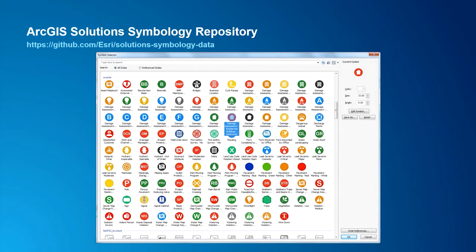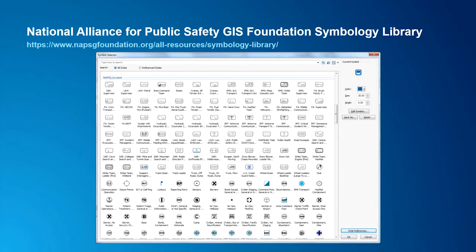Also wanted to note that NAPSG has been doing a lot of work recently on updated symbology, and that's another great potential resource for you. They've gone into other areas like resources and that type of thing. So it's another great collection of symbols to explore as you start to build up your feature service repository to be able to communicate information during disasters.